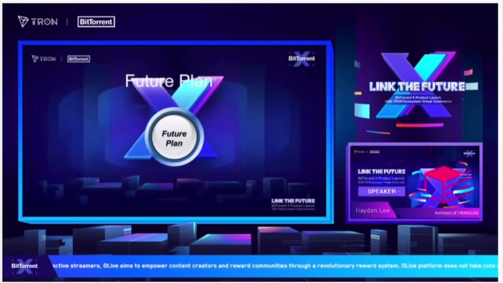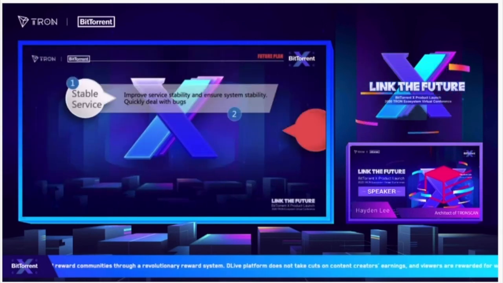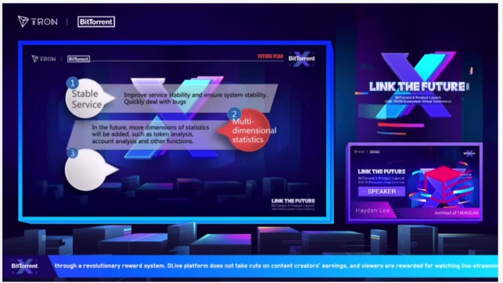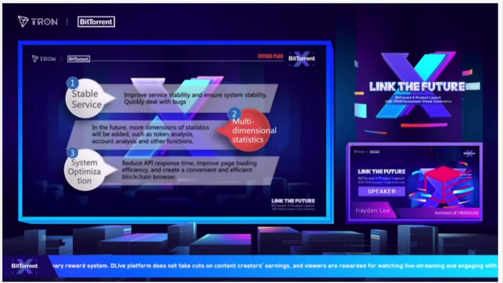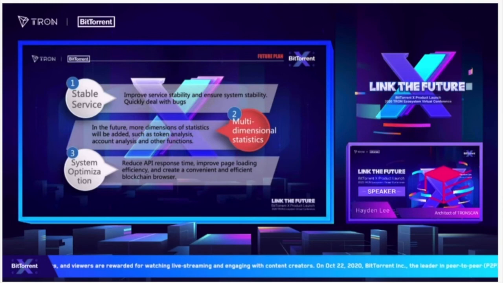And at last, I will briefly talk about the future plan of TRONSCAN. First, and the most important, is that TRONSCAN should provide stable services. And we will improve service stability and ensure system stability, and we will quickly deal with bugs.